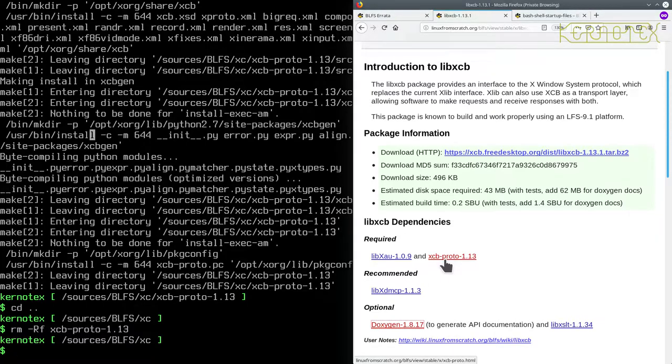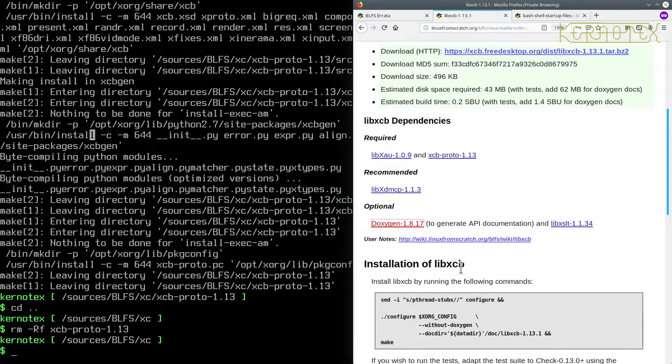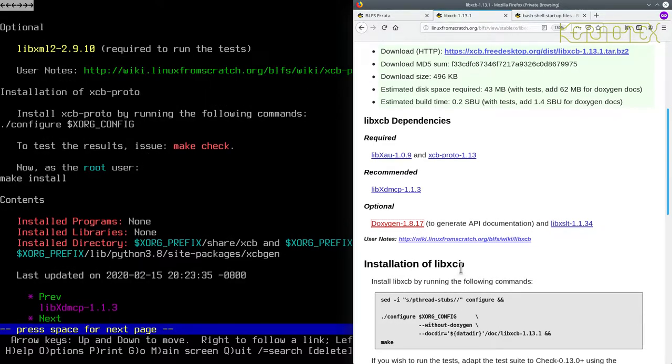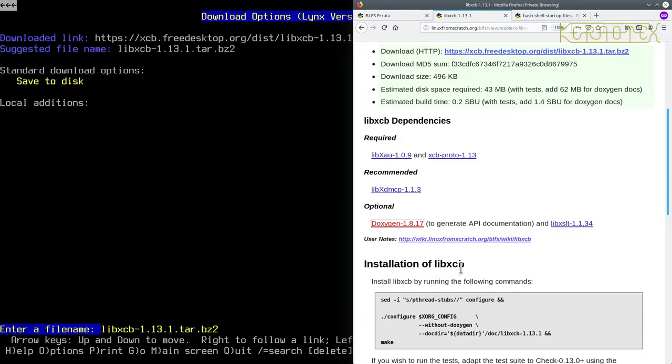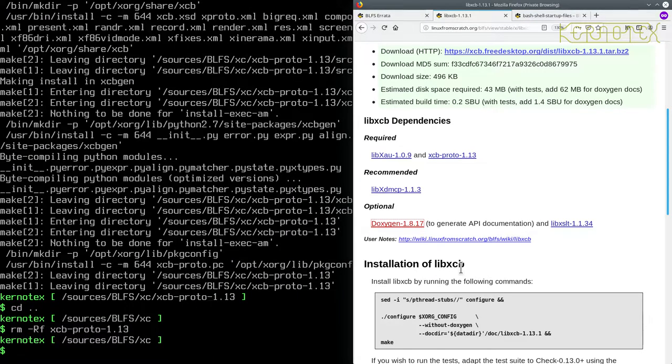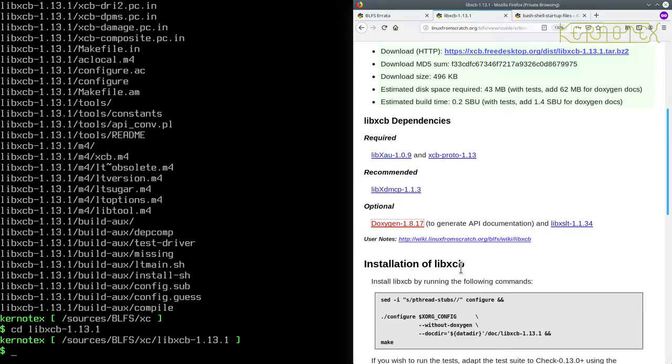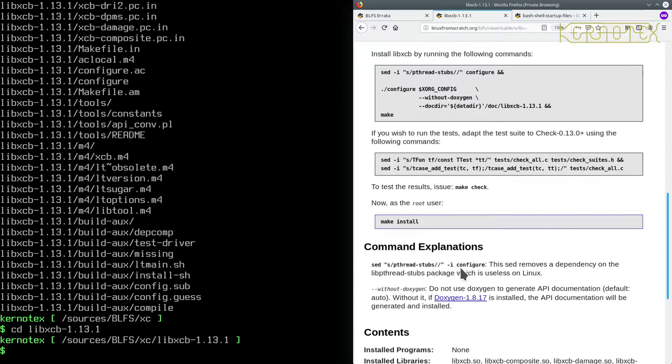So this is libxcb. Okay, so we've got libxcb, so let's go and get this one. Libxcb. Okay, there's some explanations here, and by default it's got the without doxygen settings, so we can just copy this as it is.